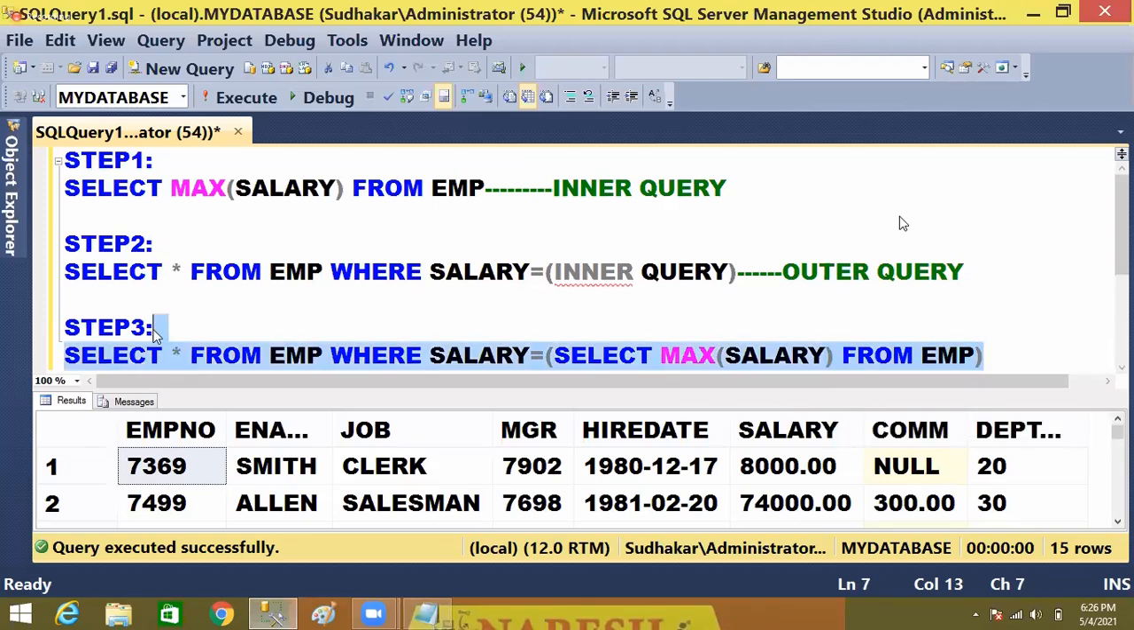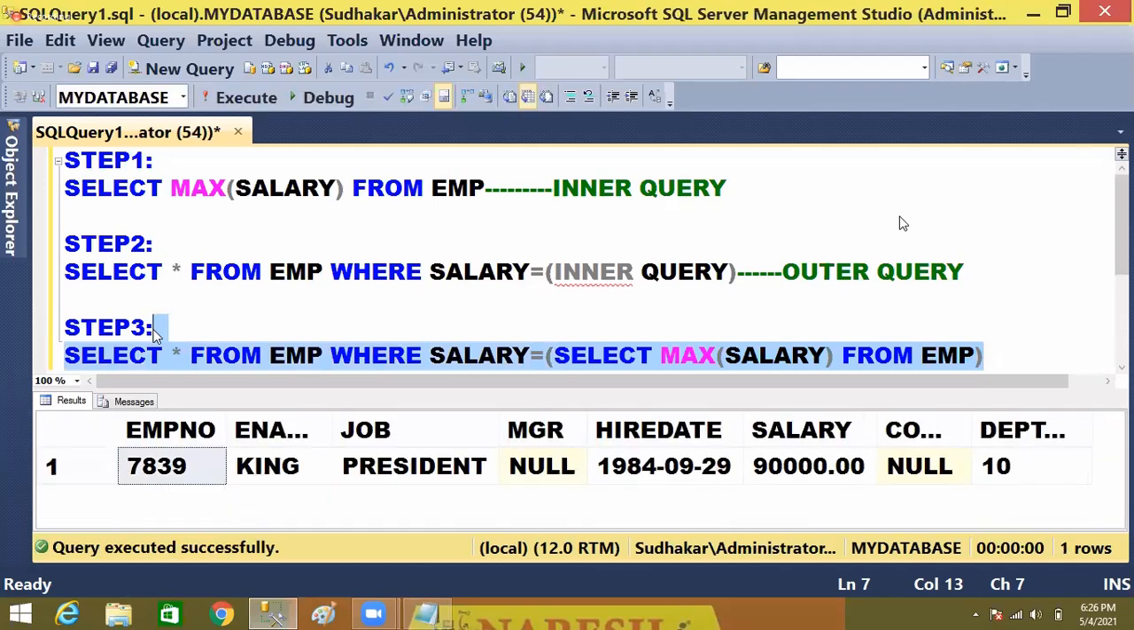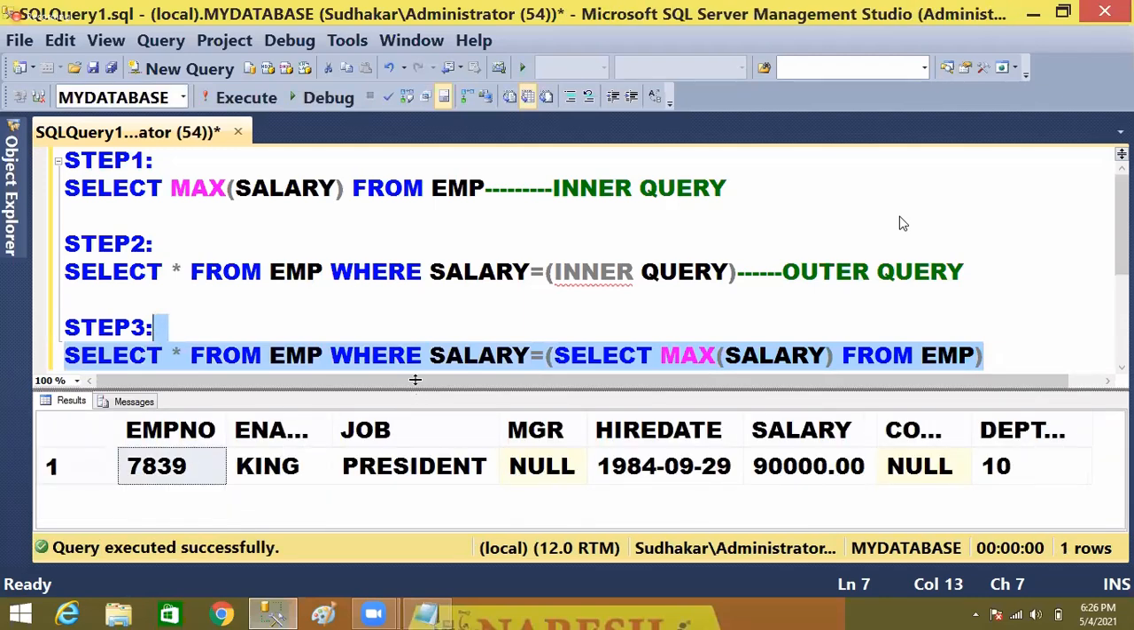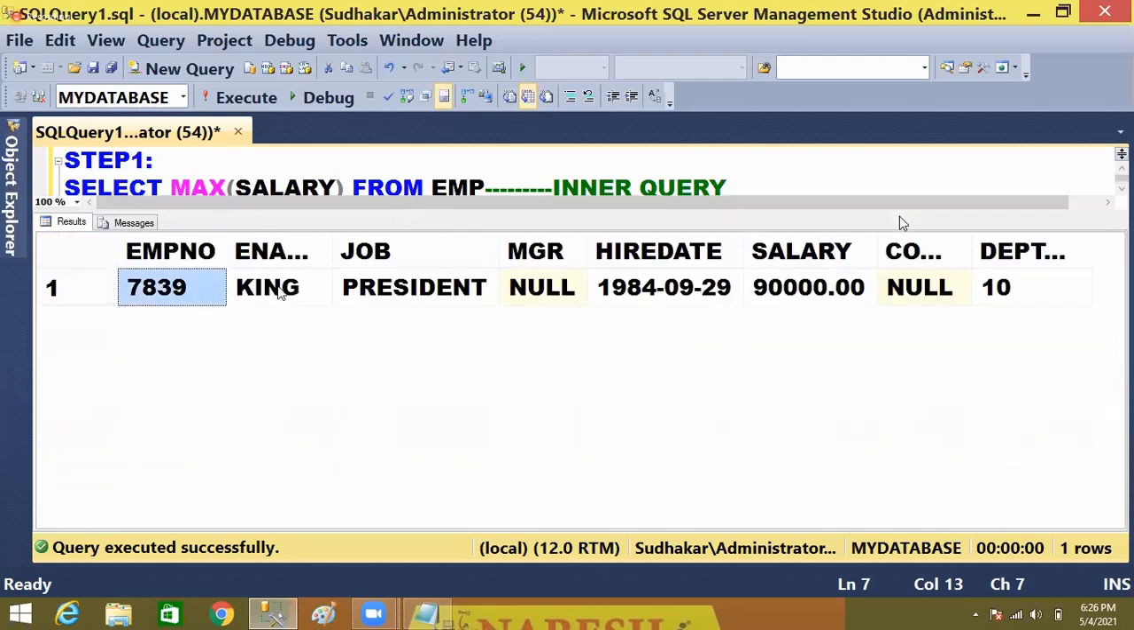After that, this entire subquery statement is formed. This entire subquery we need to execute now. Then we find the first highest salary employee's details here. His employee number is 7839, his name is King and job is president, manager value null, hire date, salary 90,000, commission, department number. So this employee is getting the first highest salary in the EMP table.